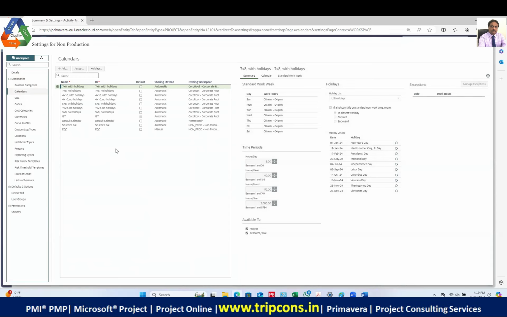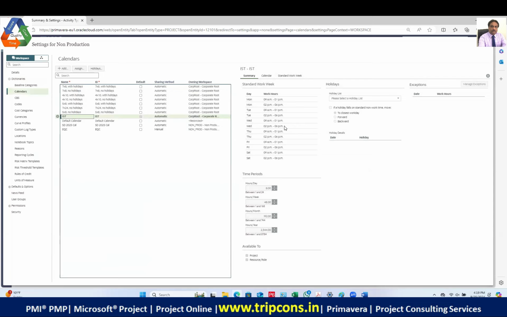Okay. Now, what is the structure of the calendar? The calendar has the day, and each day has a scheduled timing, as you can see here. You can see Sunday, Monday, Tuesday. So this is a calendar 7 by 8. But if you look at this calendar, it has basically two shifts. Do you see this? Monday, it has 9 a.m. to 11 a.m. and 2 p.m.